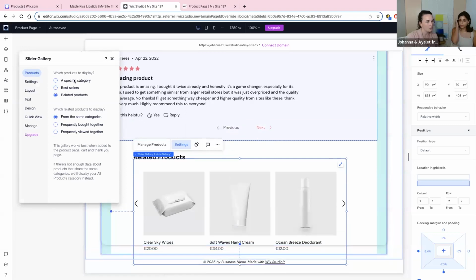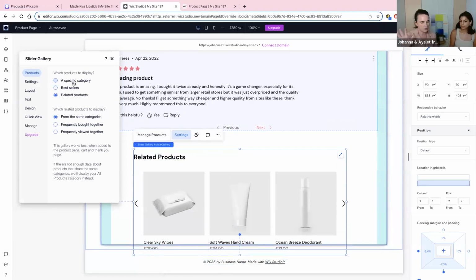So we always add this. You can choose a specific category to show. You can use show bestsellers, but related products now has 3 different logics developed by AI scientists. Yeah, our current data science team did this, which is really cool.